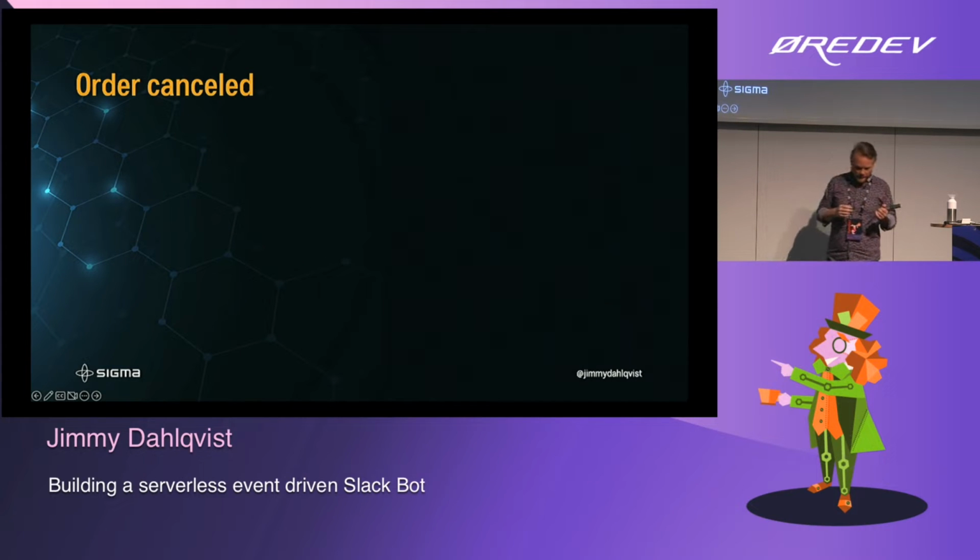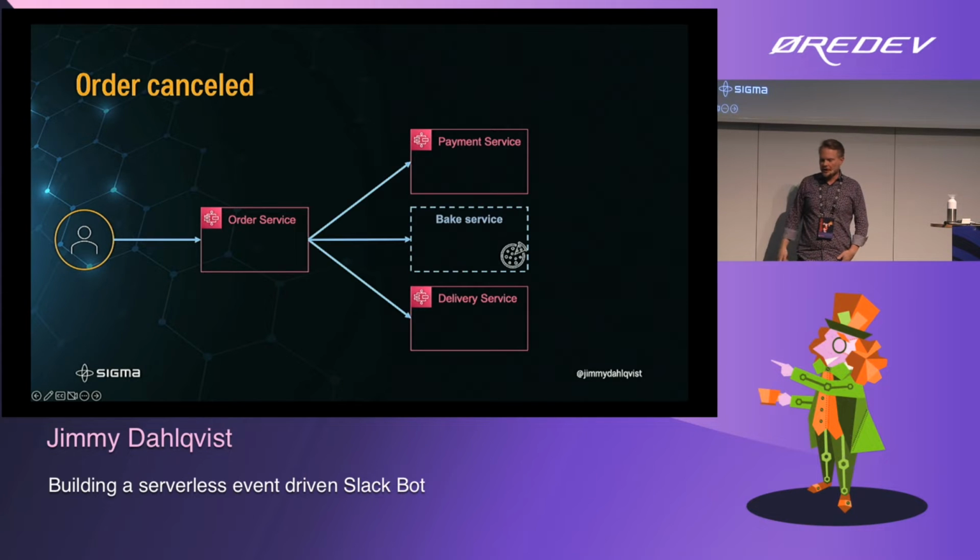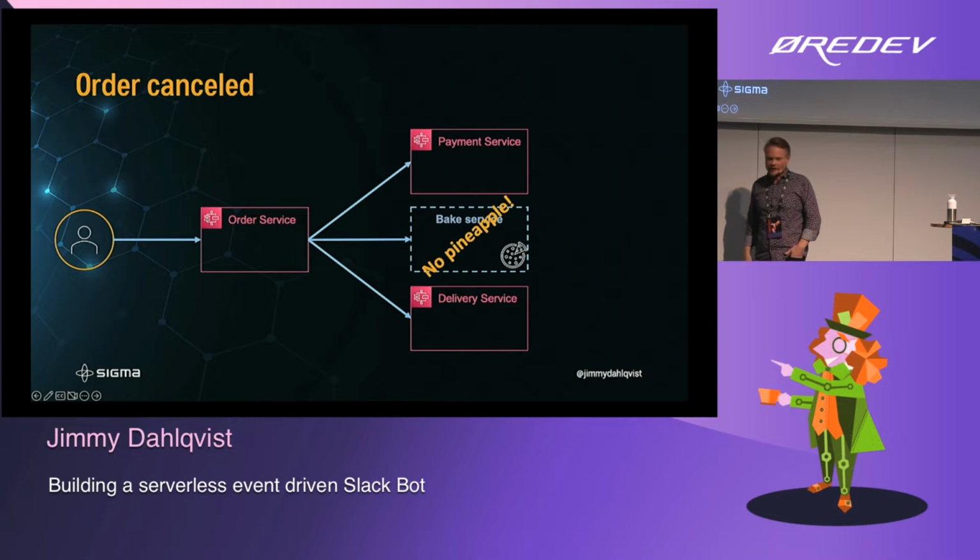So a different scenario is when we have an order cancellation. So the user comes again, orders a pizza online, and yeah, everything looks nice. Then the brother starts to bake the pizza, and they figure out that they ordered pineapple on the pizza.